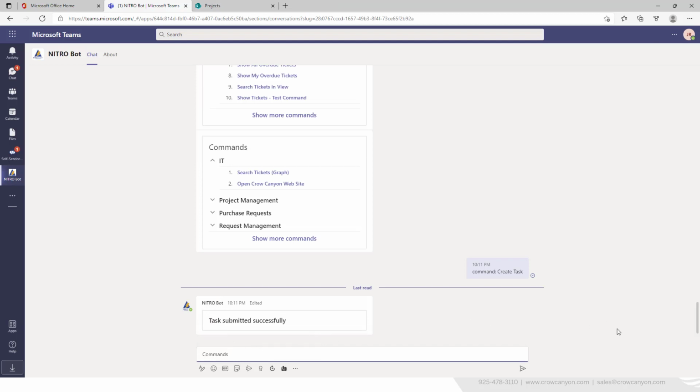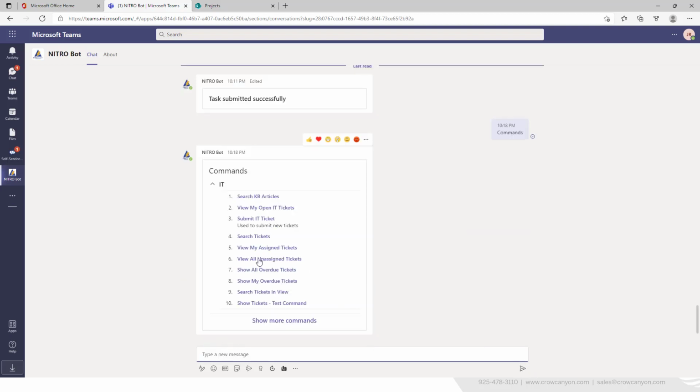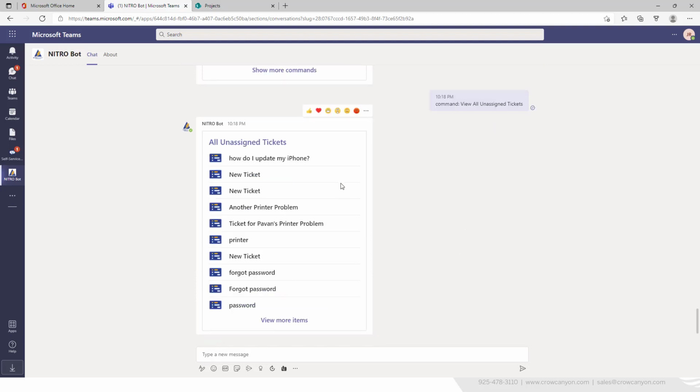Maybe he just finished a job and he wants to go look at the unassigned tickets here in IT, and he can see them by choosing view all unassigned tickets. So he looks at all unassigned tickets. You can look at many different views of it, but here's one called How Do I Update My iPhone? That's the one that just came in.